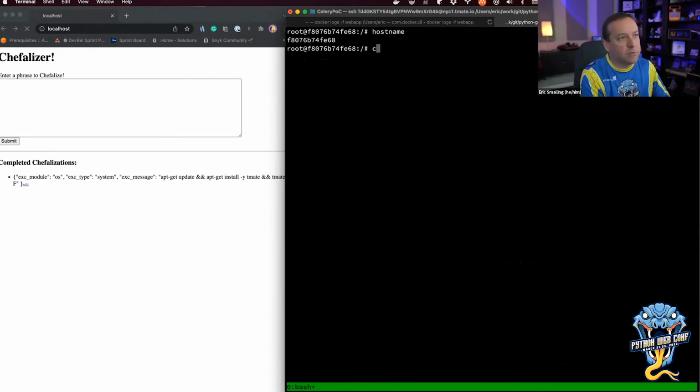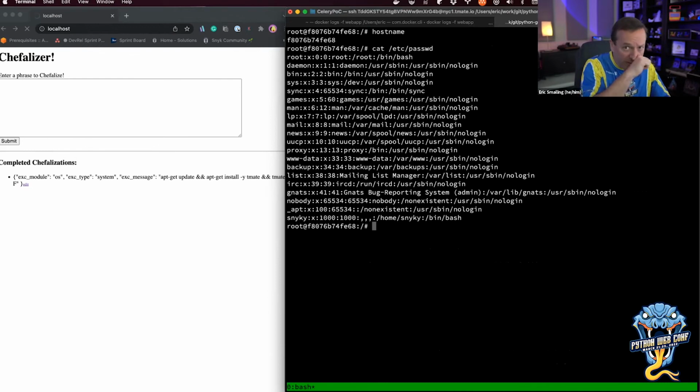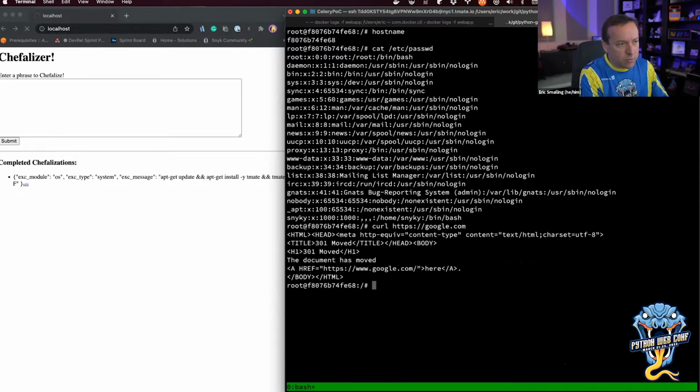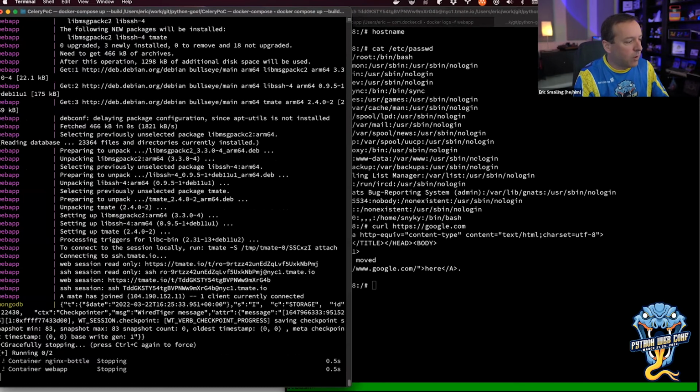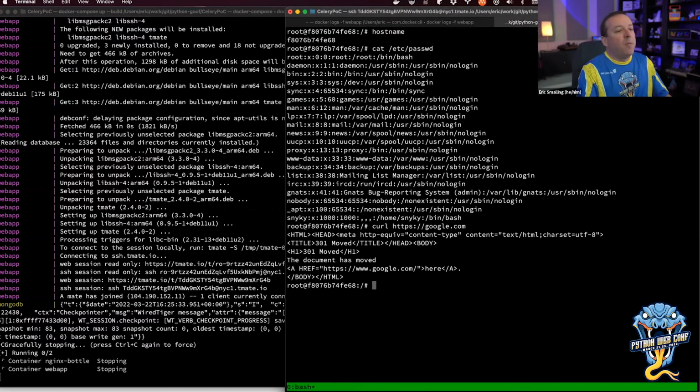I can move around in here. I can look at my password file. Now I am in a container, but as you saw, I can apt-get, I can curl things. I can do whatever I want. Now I'm going to kill this because there are those out there who probably saw that SSH and are probably trying to get into my app now as it is. But you can see how bad it can get.